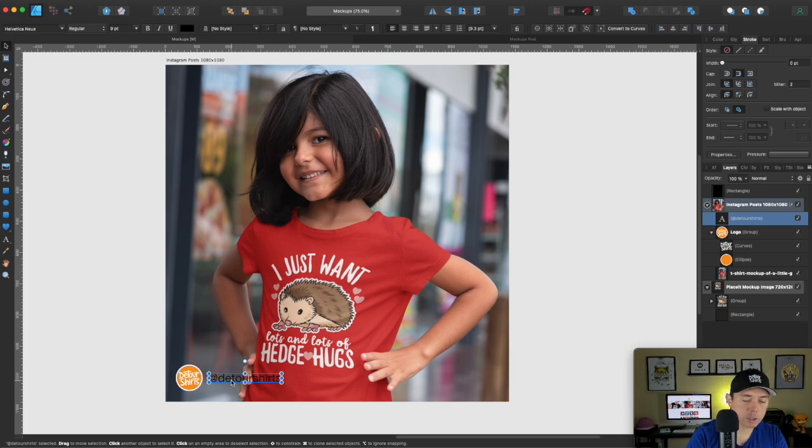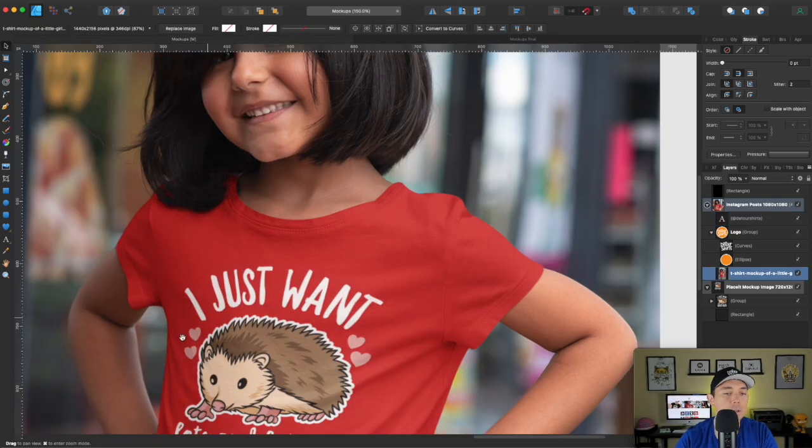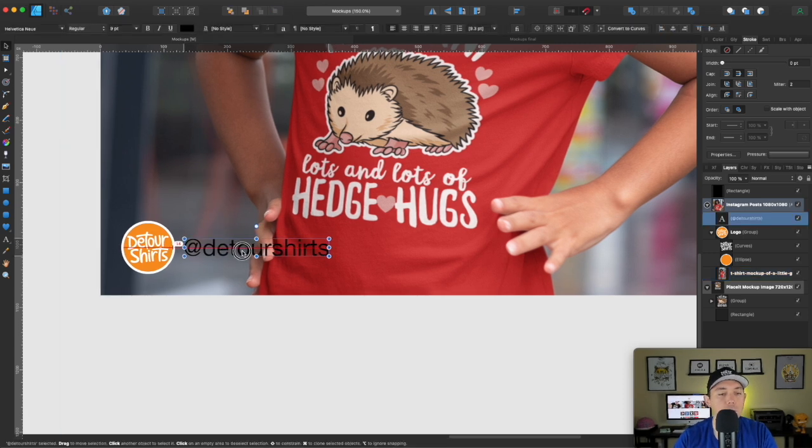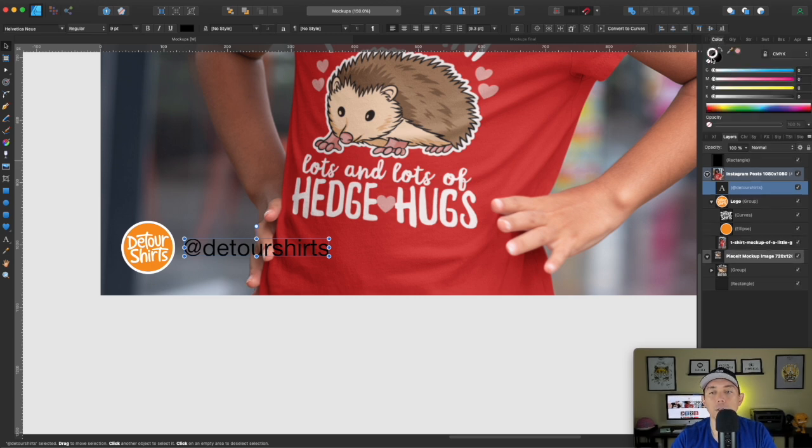I'm going to zoom in so you can see what I'm doing. So here I am, Detour Shirts, right by my logo. I'm going to make this white. And then here's one of the other tricks. So you never know what the background color is going to be.